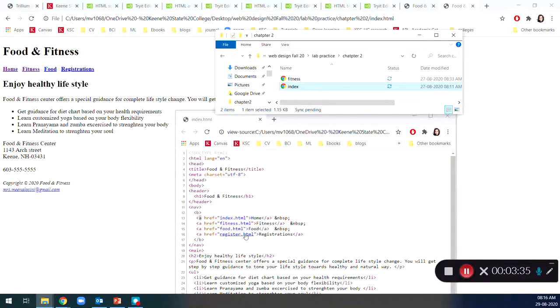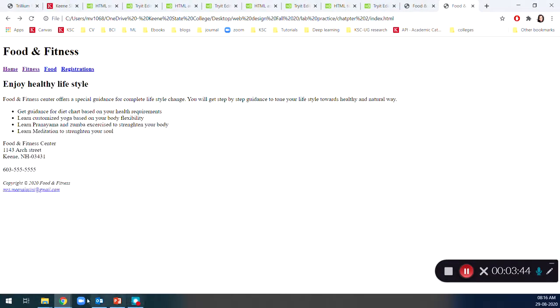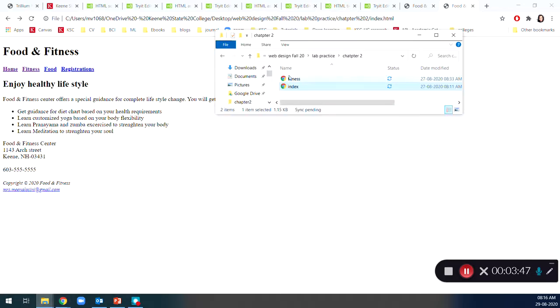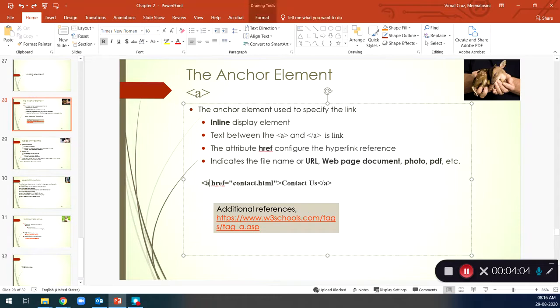The Food and Registration links don't have any files. For example, when you click Food, it will say your file is not found. That is because I don't have any files for Food and Registration. I have only the Fitness file and the index.html file. So when you provide the link in the href attribute, you'll be able to link that file. This is how linking works. So the a tag has the href attribute, where you provide the actual file name, and the name that has to be displayed. When you click Contact, it will open up the contact.html page.